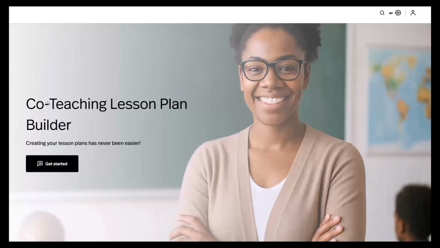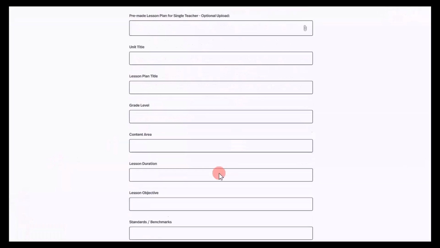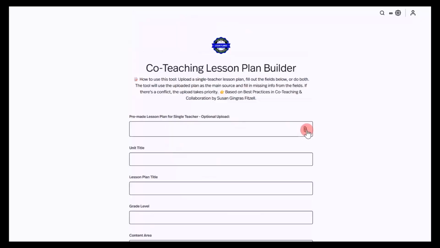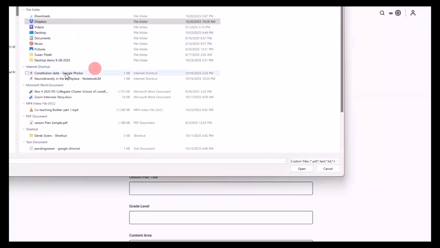You will see this co-teaching lesson plan builder page. Hit Get Started, and you're going to see a lesson plan builder. You can do your whole lesson plan by hand right here on the lesson plan builder, or if you have a lesson plan already, you can upload that lesson plan by clicking on that link. I'm going to go right to my desktop, and I have the lesson plan sample, and I'm going to open it.